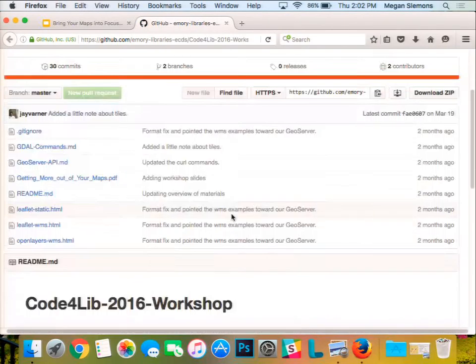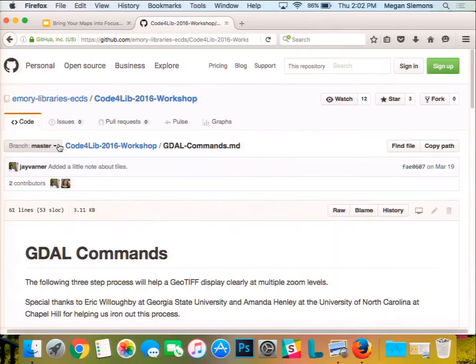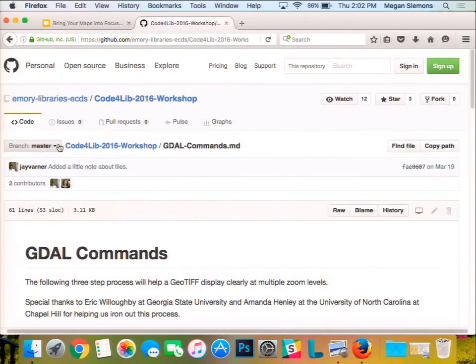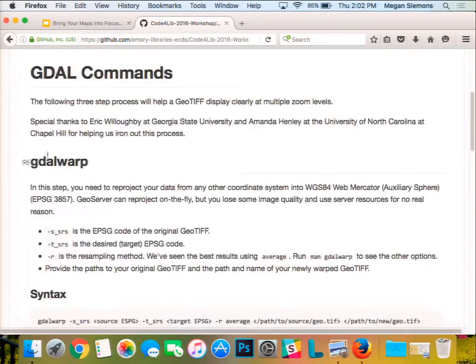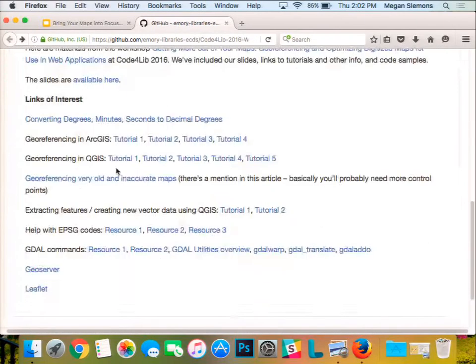There's a WMS example that has a full Leaflet example that brings in some of these maps. There's one for OpenLayers, and then also a breakdown of the GDAL commands that we use. So there are some more tutorial-ish things and also some links to some of the georeferencing stuff that we didn't really go in depth about, but are available there.